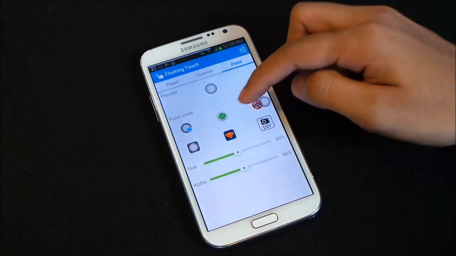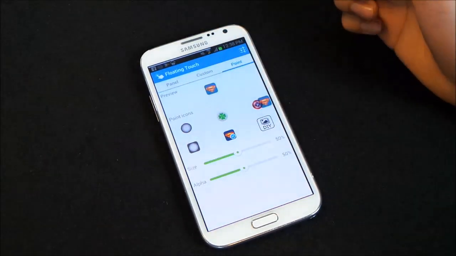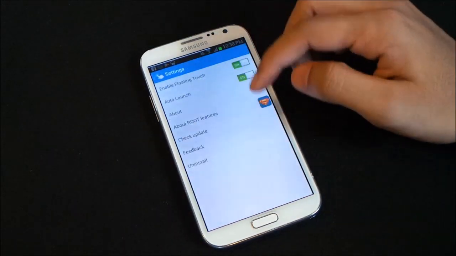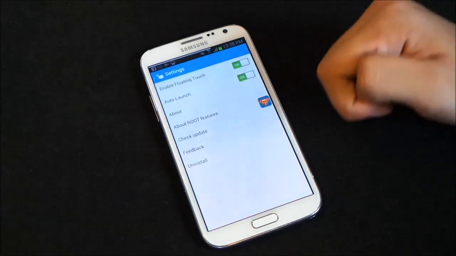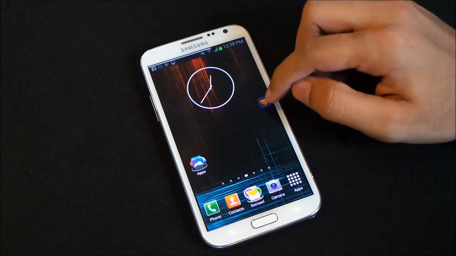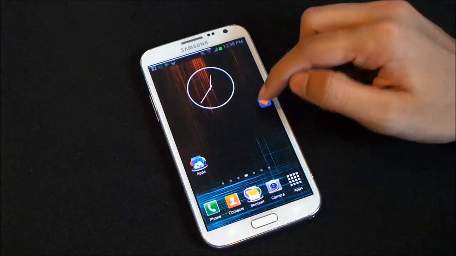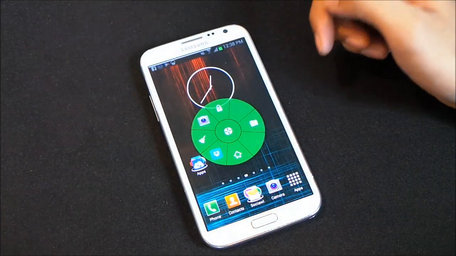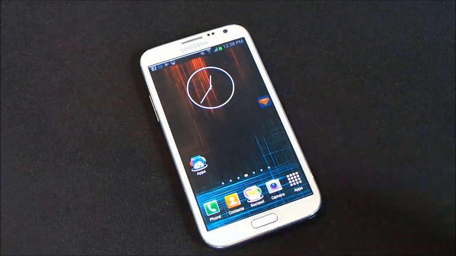And you also can customize the point icon like this, and do the additional setup for the application from here. And once that's done, get back, and here you have your floating touch. You can tap onto it and do all the actions. So very handy and a fancy app.